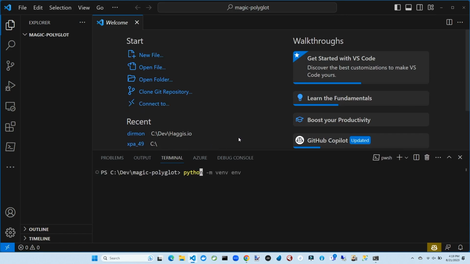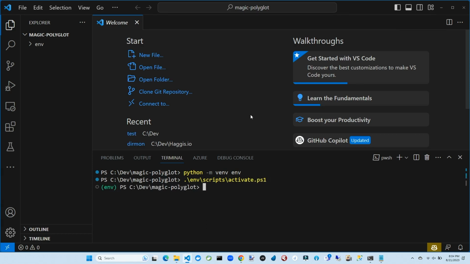For that, we use the command python -m venv space env. And now we activate that environment by running activate.ps1, which is a PowerShell script under env/scripts. Now, if we were in a regular command prompt, we would execute activate.bat instead.